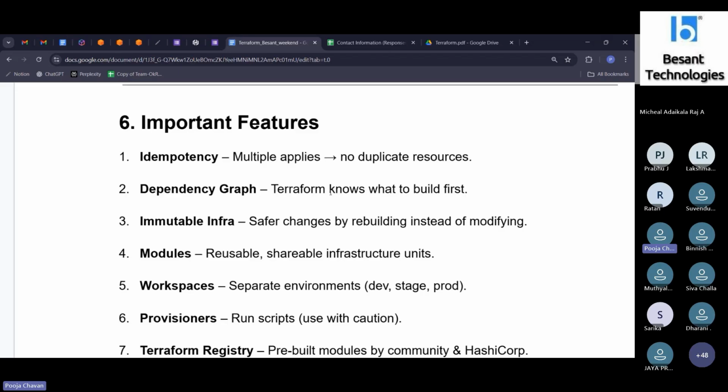On AWS, first we'll give a name, then we will give the machine AMI, and then which type you want. For the key, you will go and create a key, then you give some configuration if you want, then you follow some steps to do it, right? So Terraform knows what to build first, then it will do it, depending on the dependency graph. Immutable infra means safer changes, by rebuilding instead of modifying. Then there are modules, which I told you, which are reusable, shareable infrastructure units.